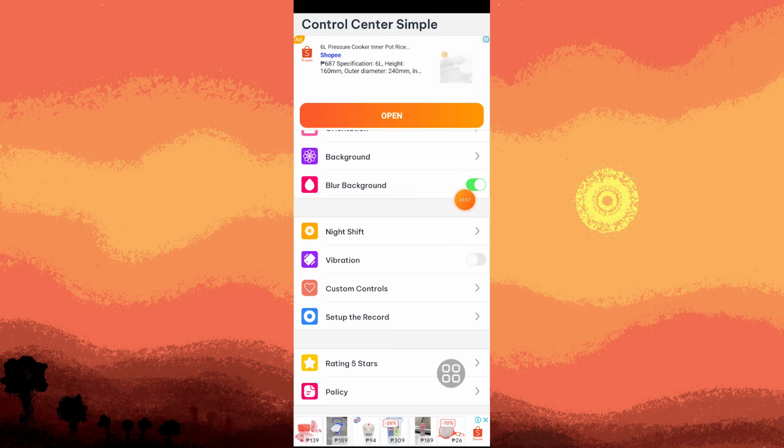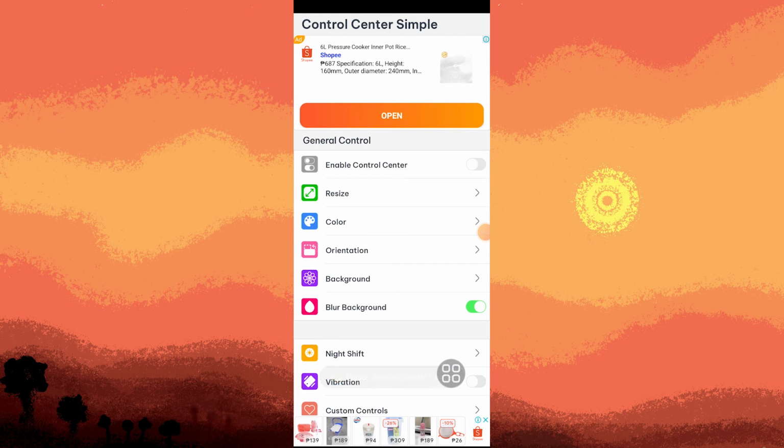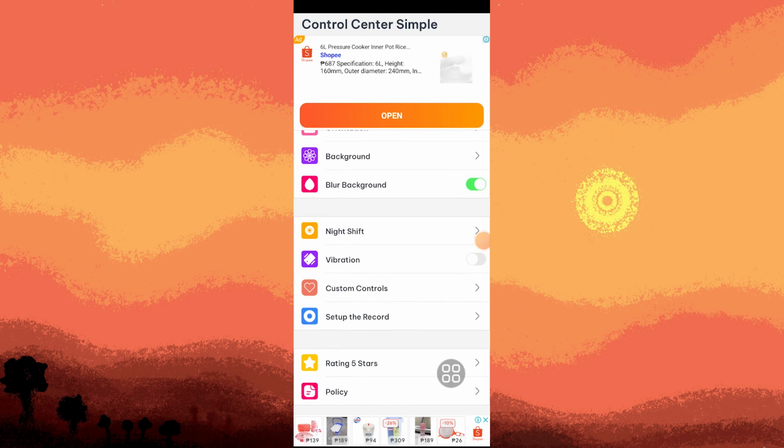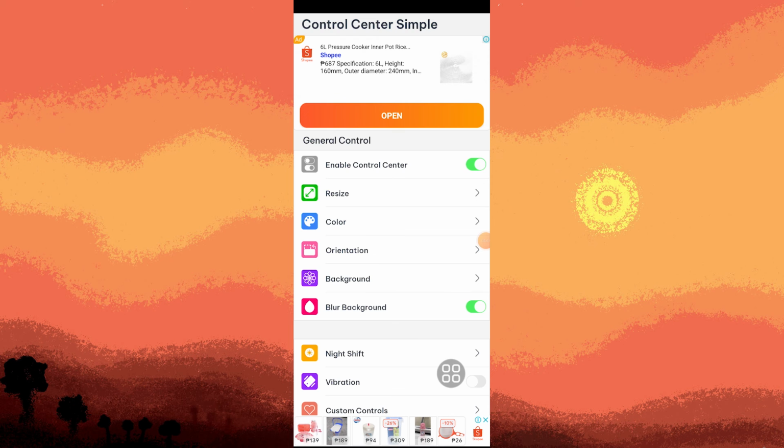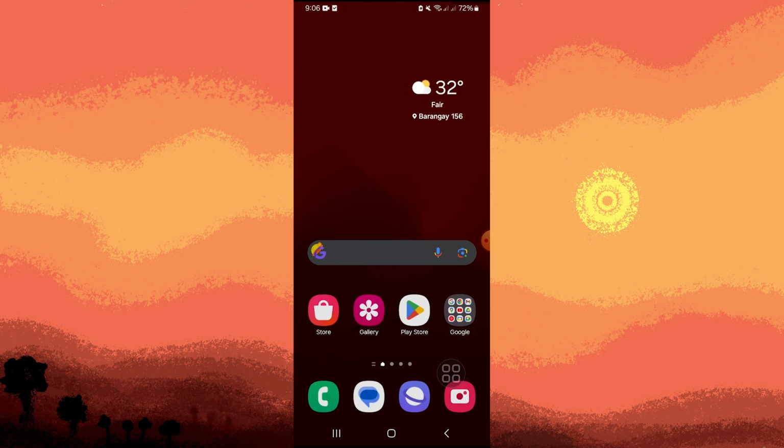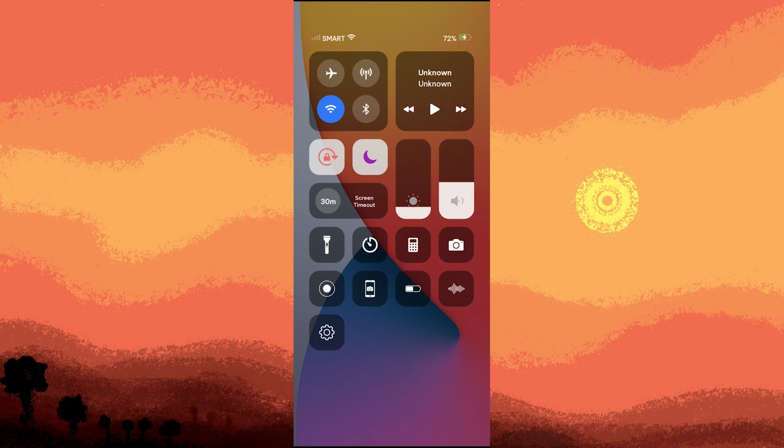And the blur background is on. Go to night shift. Oh, we have to enable this first. And that's it. And once you swipe down, the control center has been changed to an iPhone.